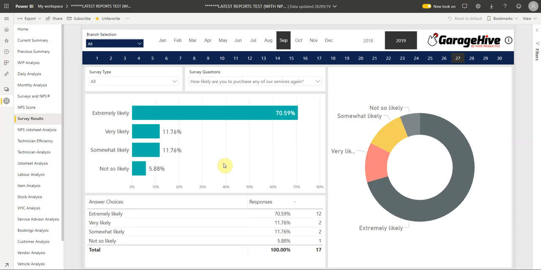Now all that data will also now be appearing on the job cards, VHCs and estimates of the customers that left the feedback last night. So that's how you use the survey review function and how you can very quickly just view the data in Power BI. Any questions, guys, please let me know. Thank you.